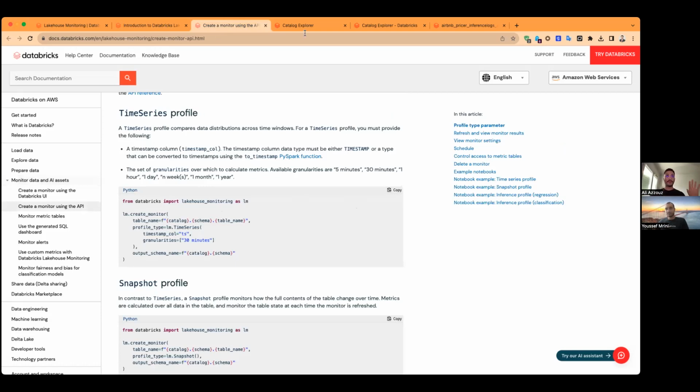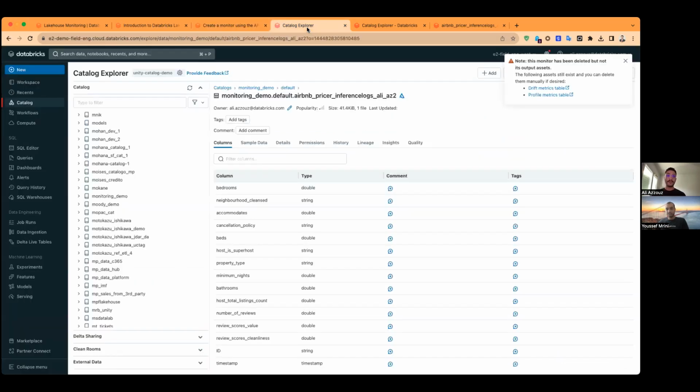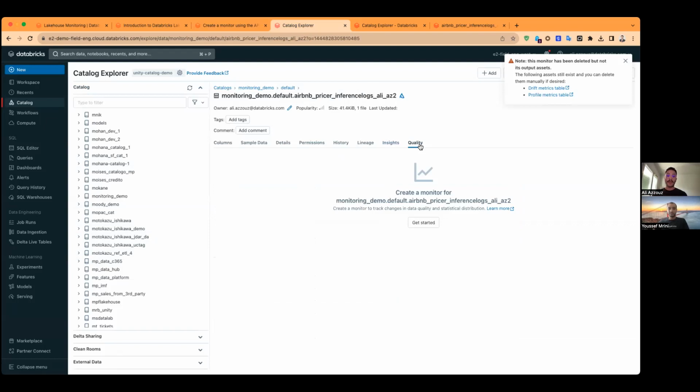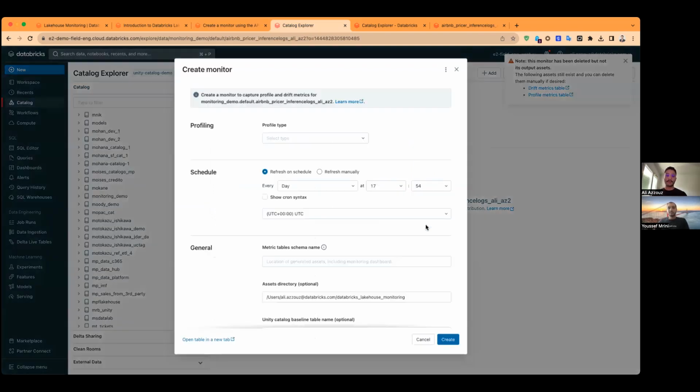So to do so, we can open the Data Explorer and navigate to the specific table we want to monitor. In our case, it's Airbnb price and inference logs. So it's an inference table with inputs and predictions of a regression model. And on this table, we have simulated a drift on a few features for the purpose of this demo. Then we click on the quality tab, on the Get Started button, to begin creating a new monitor.